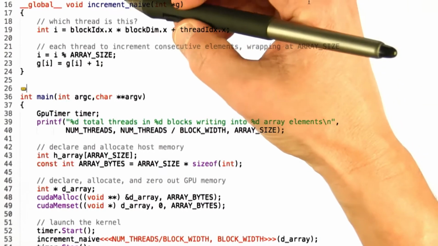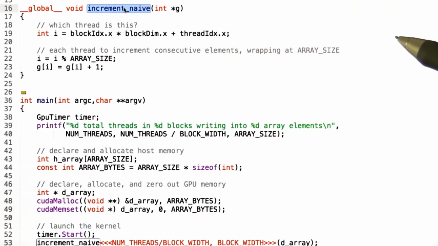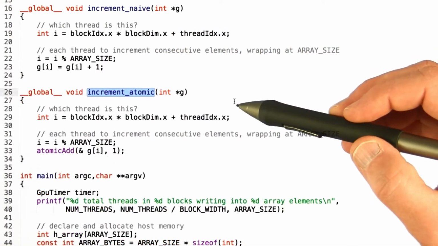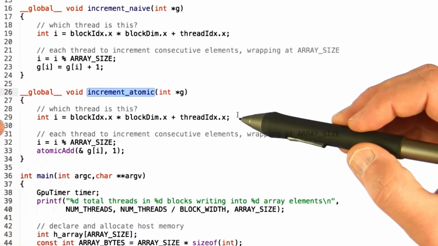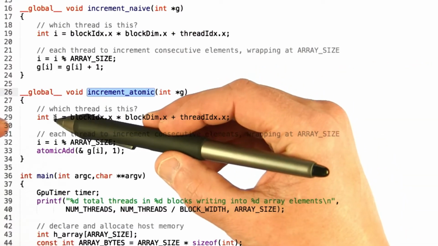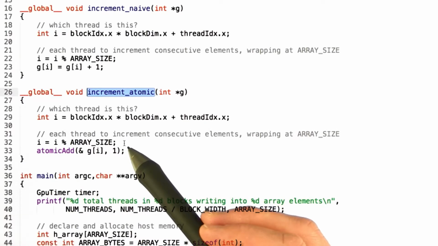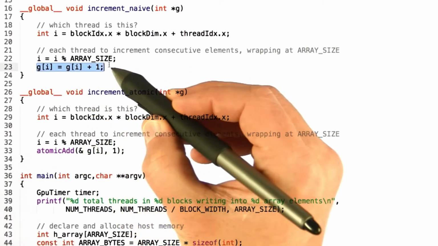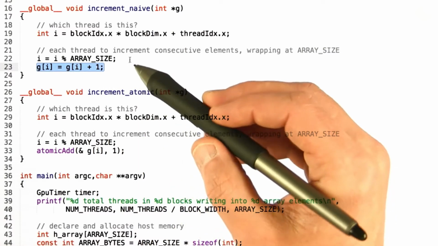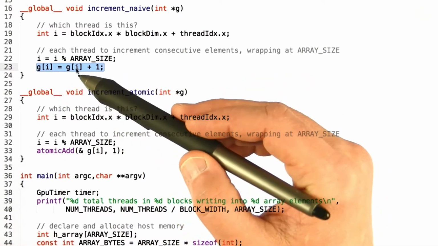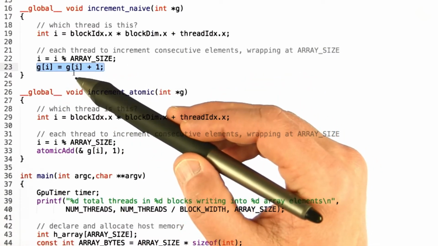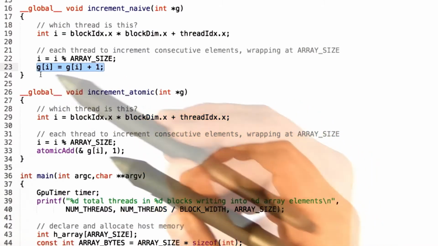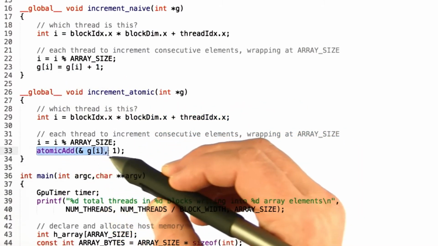Okay, so here's our code again. And this time, instead of calling increment naive, let's call a new function, increment atomic. This kernel is almost exactly the same. Every thread computes what thread it is, and then it mods that by the size of the array to figure out where it's going to write. But the difference is that whereas before, we were just doing a standard C operation, g[i] = g[i] + 1, which has one read, a modify, and a write, here we're going to use the atomic add operation.